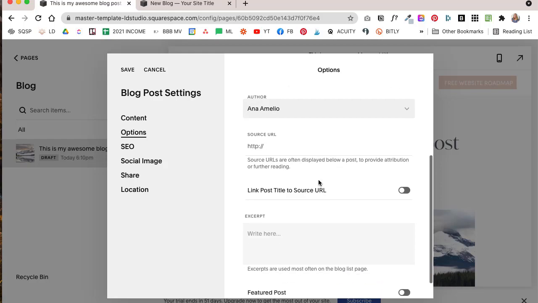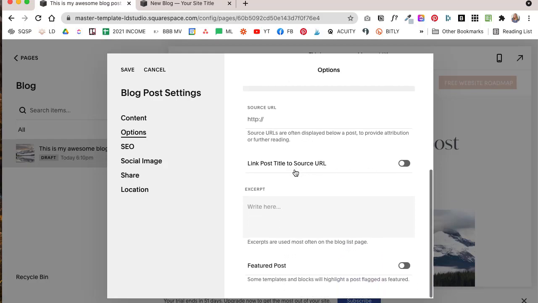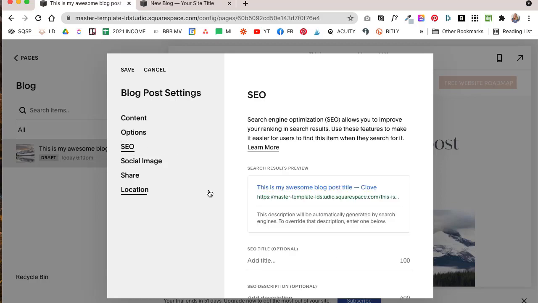You don't really have to worry about the source URL and linking the post title to the source URL. I would only change this if, for example, you had a guest post on another website and you want to tell your readers to go check this out. Then you can change the source URL to point to that website and that particular guest post that you did there. And if you toggle this on to featured, then this blog post will be highlighted on certain templates. And then the rest of the settings are pretty self-explanatory.